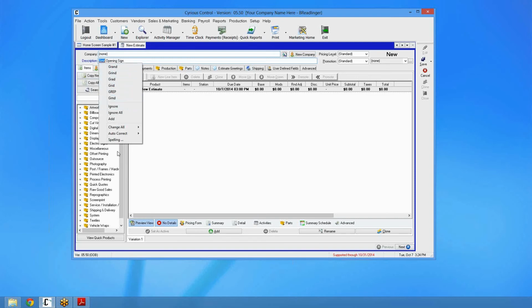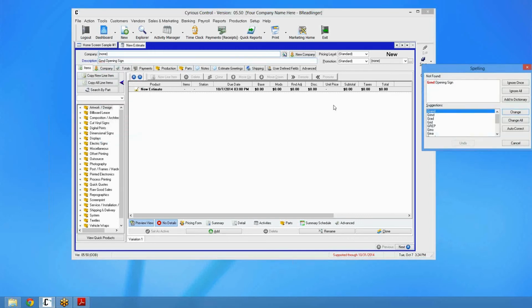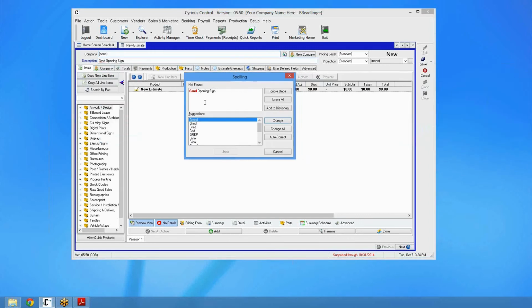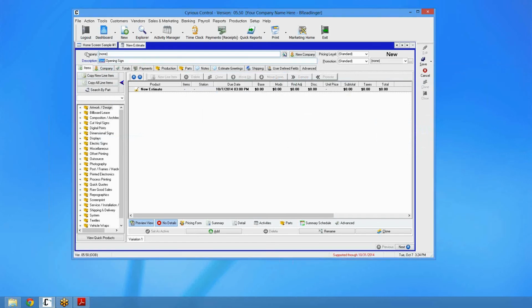I can click grand, or I can come down and actually click on spelling, in which case I get a little pop-up window here and I get my suggestions. I can either choose to add this to the dictionary, ignore it, whatever I want to do. In this case, I'll just right click on it, choose grand, and we'll notice it changed.